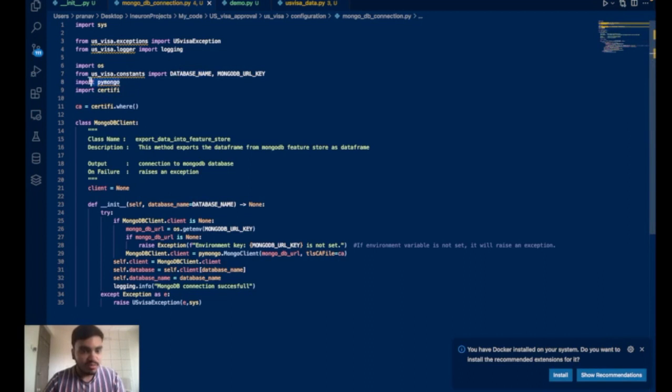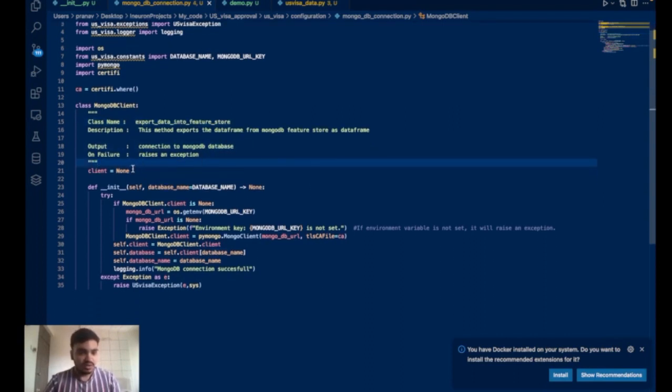Yeah. So import PyMongo. Here we are creating a new class, MongoDB client. As you can see, I have added relevant comments, the description. This method exports data frame from MongoDB feature store as a data frame, and the output is the connection to MongoDB. So here is our client. We have set it to none by default. This is our init function.